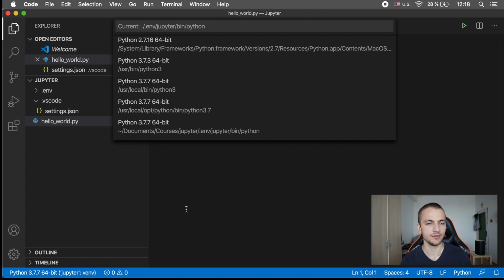and please try to get used to it. Yes, when you will be working on projects with a lot of dependencies, with a lot of modules, it's good practice to use the virtual environment.